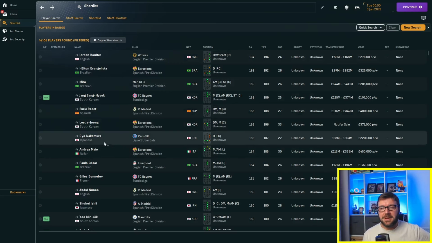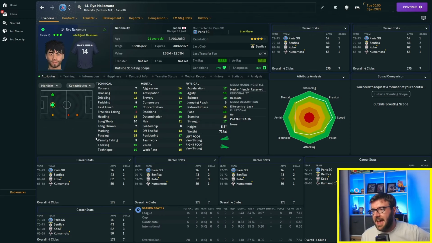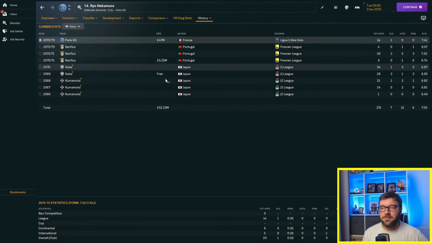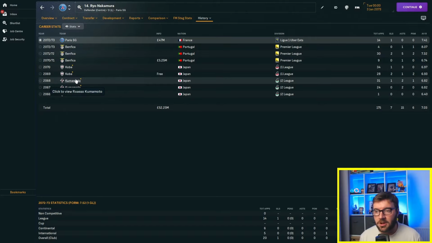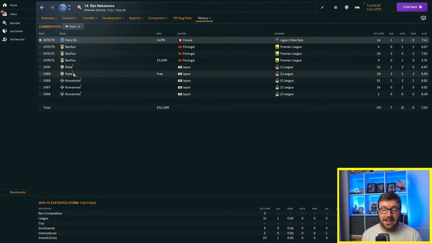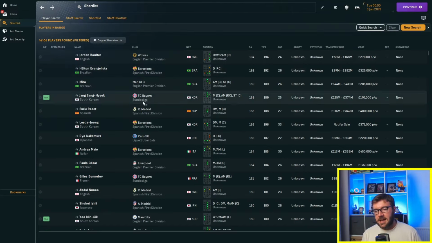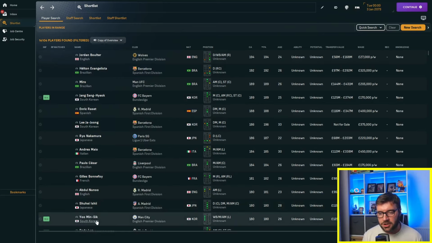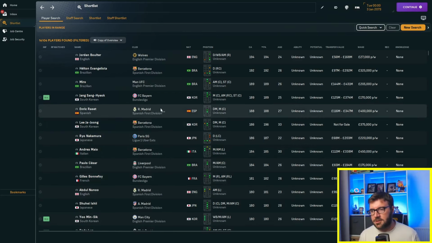And our first Japanese is Ryo Nakamura for PSG. Well, he signed from Benfica for 47 million. Benfica paid 5.25. Kumamoto lost him to Kobe for free. How devastating. And there we go then. We've got Shihi Ishii down here for Japan. We've also got Yu Min Sik for Man City, our Korean. And we're going to leave it there in terms of the shortlist.